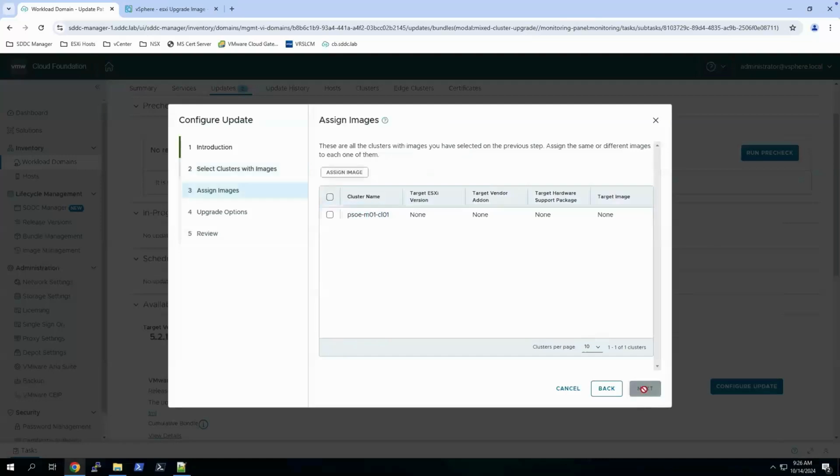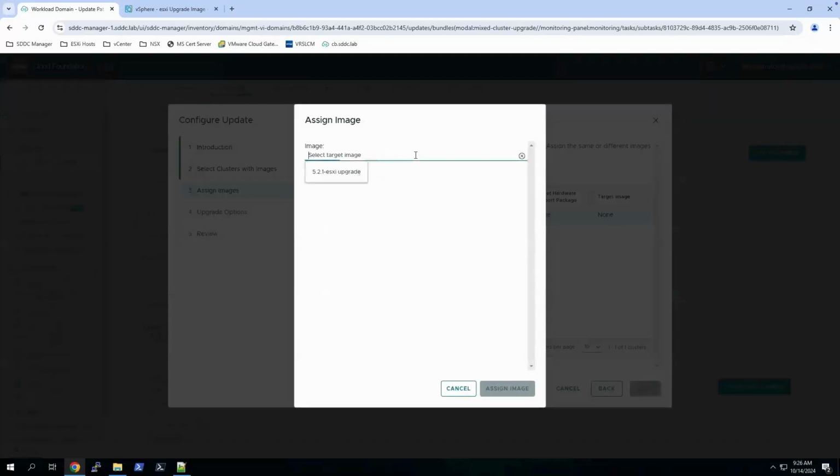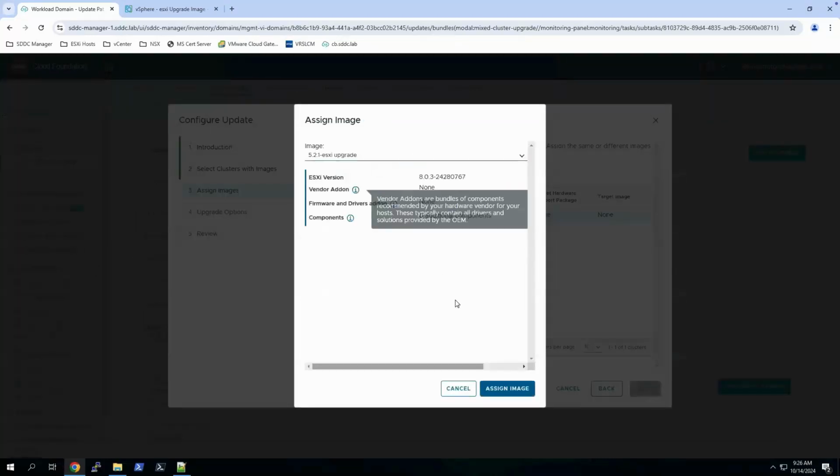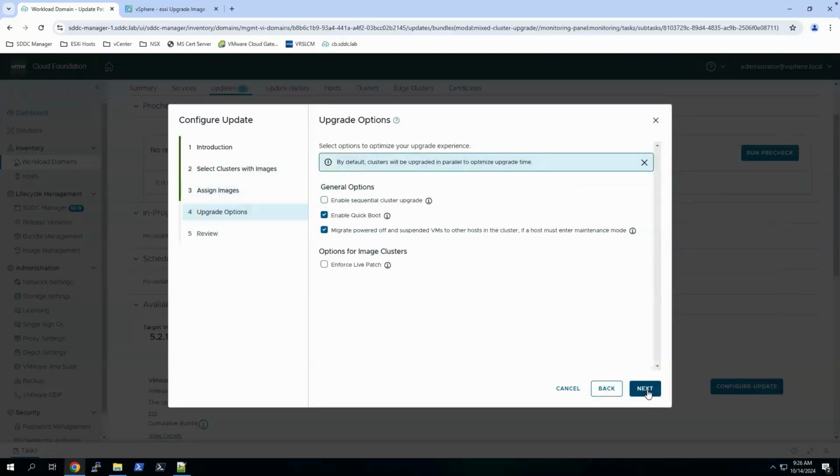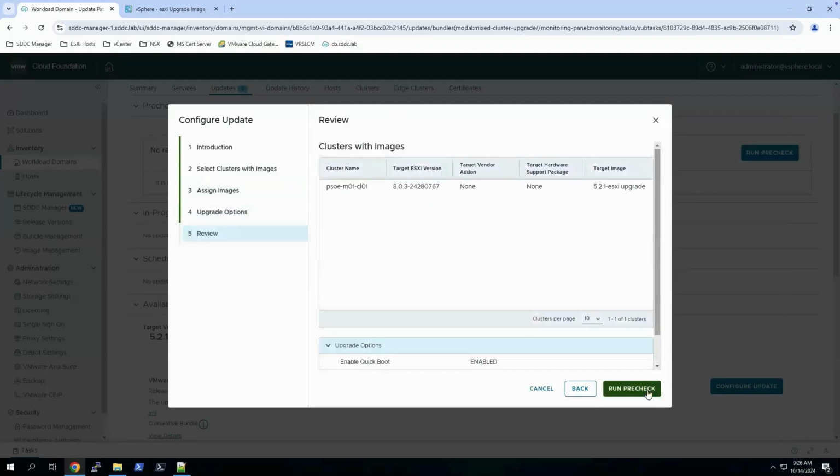Now, with lifecycle manager, you also have to make sure you have an image. So in this case, we're going to assign the image. This is an image of the version of ESX I need, right? We'll click that and assign the image. I've already imported this; you'll have to do that as well. It's a very simple process, but once we have that image assigned, it's going to run through and do the upgrade of ESX.